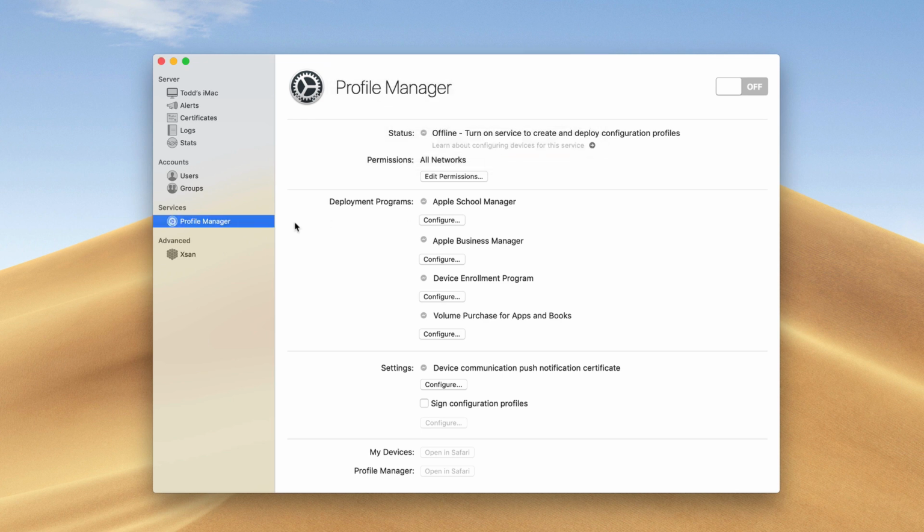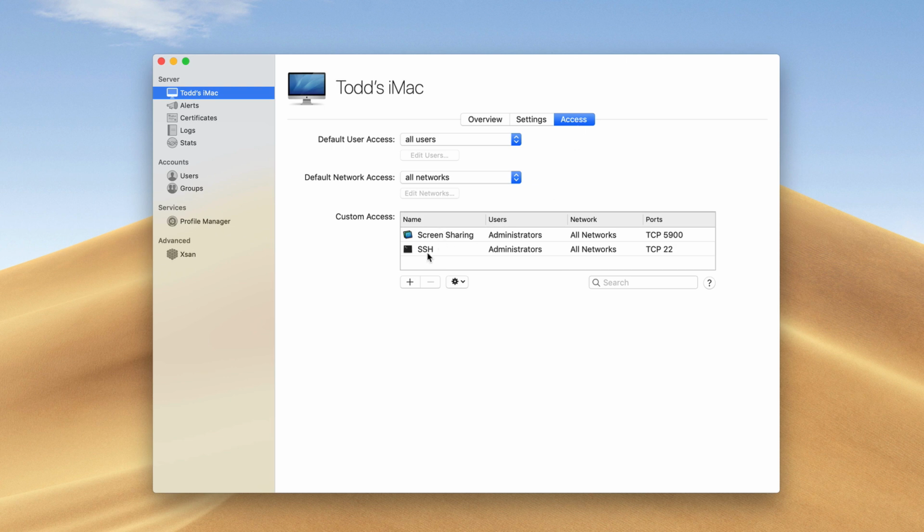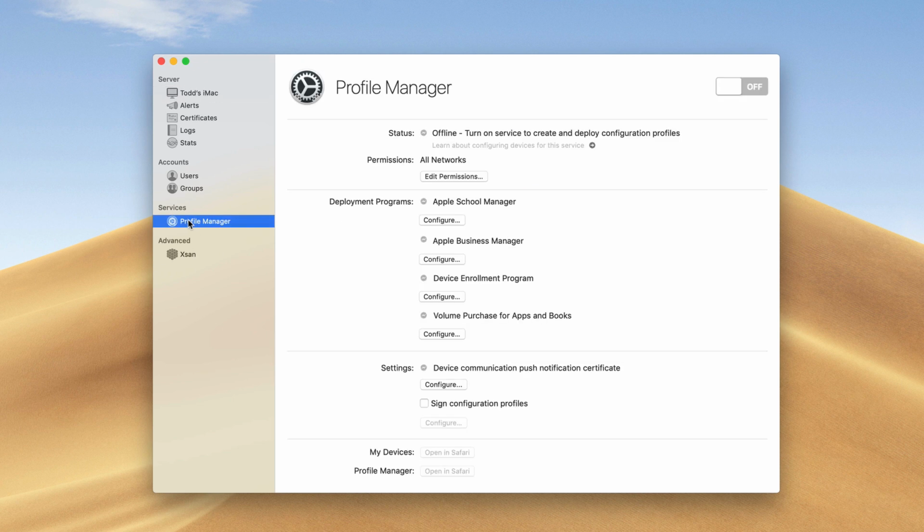If I just hit cancel here, when you do that and limit it, if you just come up here to access, your custom access information would show over here. In fact, if I just hit the plus, you see that I can set up custom access for Profile Manager as well as remote administration, and then any other custom ones just in case I have other services running on my server. And you can see that I can also edit the networks in here as well. So I just wanted to show you that that's available. Let's go back into Profile Manager.